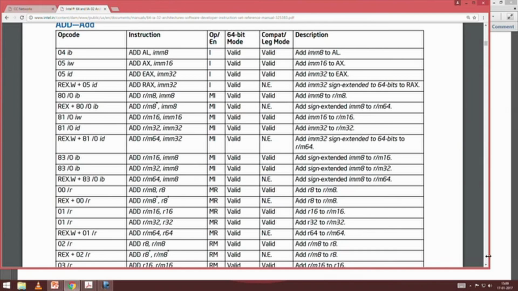Add R/M8 with immediate 8. R/M8 means the left-hand side operand can be a register of 8 bits or a memory location of 8 bits. That is the destination of the add operation. The first is always the destination, the second is the source. In add AL comma immediate 8, obviously AL is the destination, and immediate 8 is a constant, so from that you can infer. So always first is the destination, second is the source.